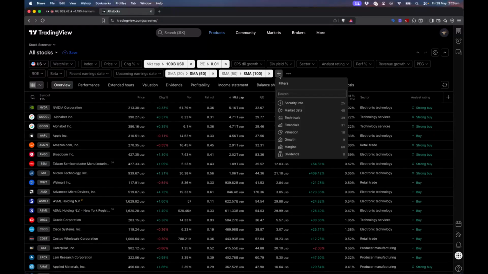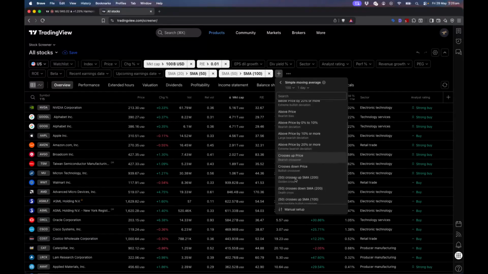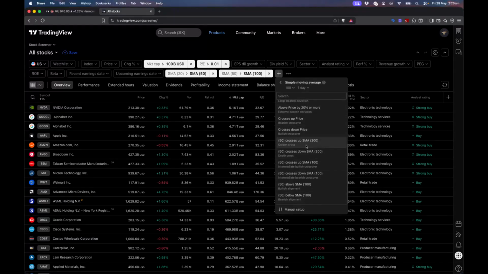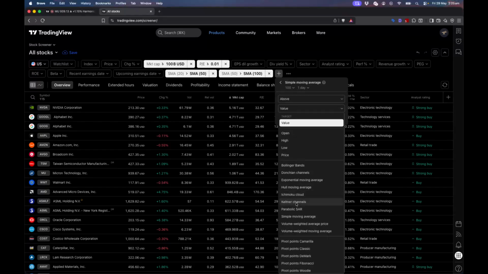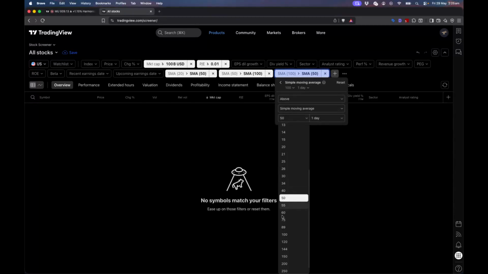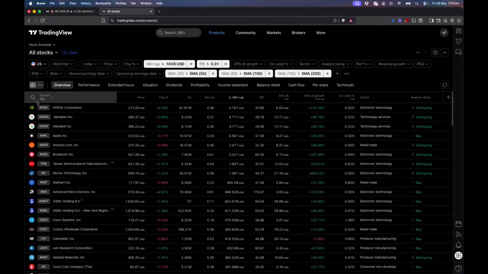The next one, 100 greater than 200, similar thing. SMA, select this, and in the option here you select the 100, because we are looking for 100 greater than 200, and there is no default option for 100 greater than 200. So what we do is again go to manual setup, above, and then simple moving average, and this is 200. Okay, so now the filtered list came down to 102 from 322, right?